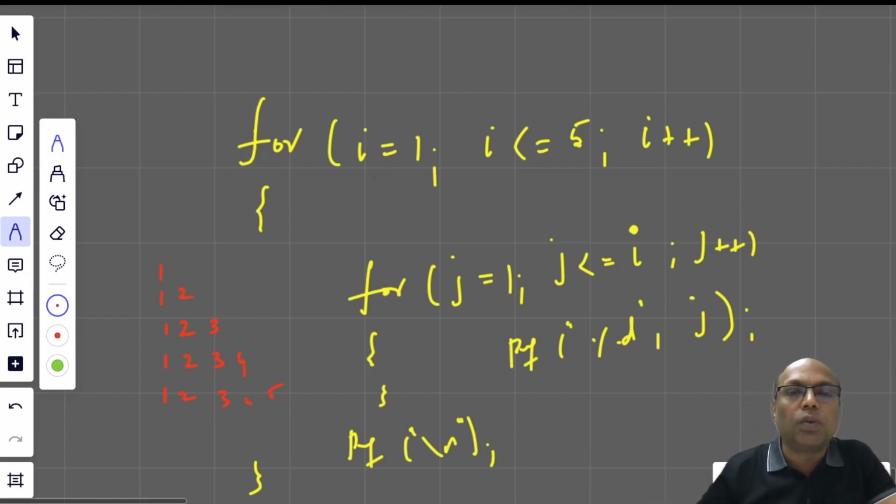i is 1. 1 is less than or equal to 5. Condition is true. Come inside. j is 1. 1 is less than or equal to 1. If you want, write the i value here. i value was 1. 1 is less than or equal to 1. Condition is true. I printed 1. j plus plus, j is 2. 2 is less than or equal to 1. False. Printed a new line. Go for i plus plus.